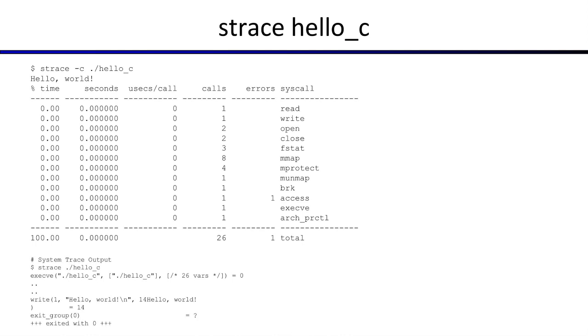Now I have also done an strace output, and I didn't put the whole output because all the system calls don't fit in the screen, but you can try it yourself and see all the system call details. You can see here also that we do have an execve call, which is the call that loads the program hello_C to be run. Then we have a write call here, which will do the standard out write. And you can see the parameters are exactly the same. And then we have an exit. So this is the same hello world program we wrote in assembly language, now written in C language.